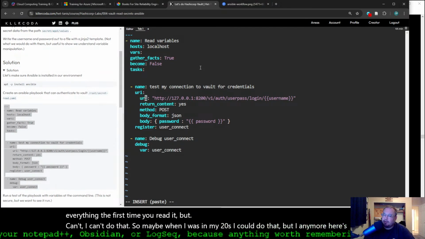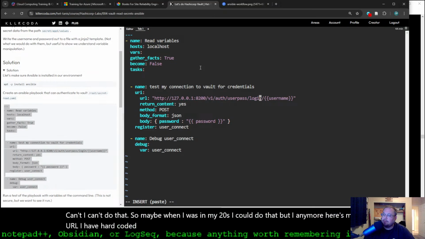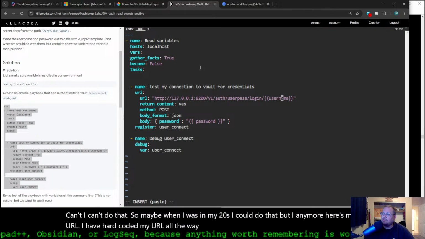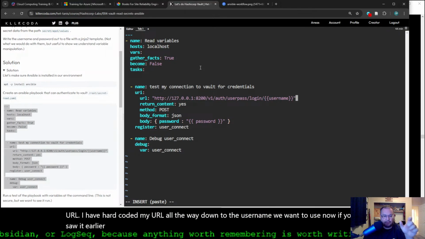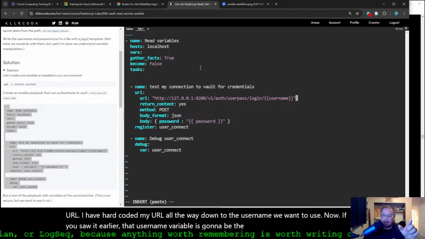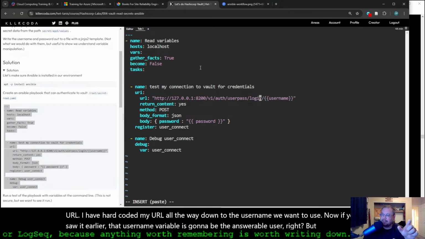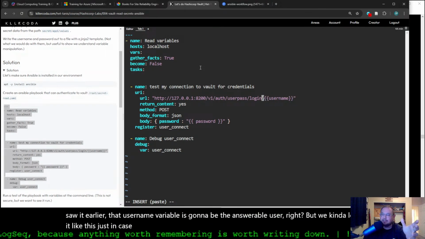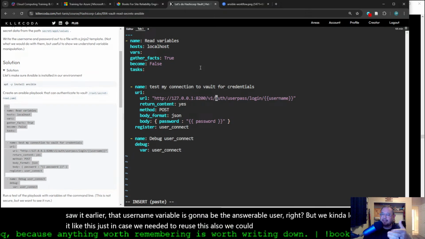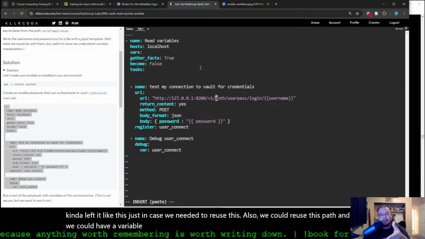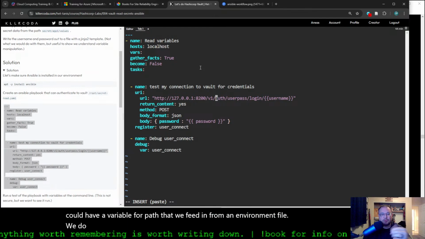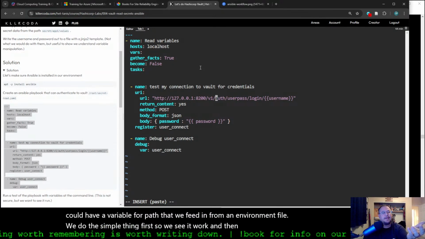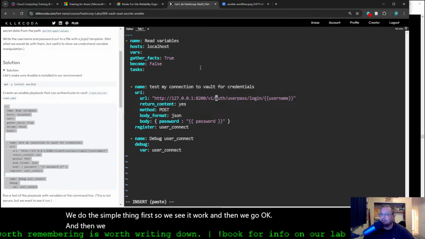Here's my URL. I have hard-coded my URL all the way down to the username we want to use. Now, if you saw it earlier, that username variable is going to be the Ansible user. But we kind of left it like this just in case we needed to reuse this. Also, we could reuse this path, and we could have a variable for path that we feed in from an environment file. We do the simple thing first so we see it work, and then we run off and do all these complex things.